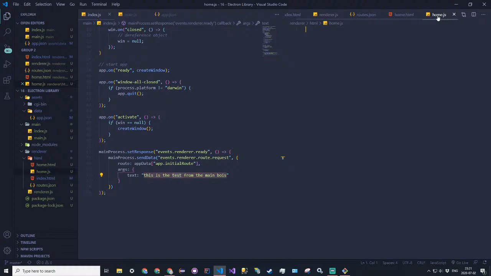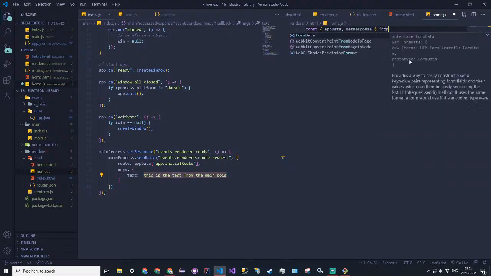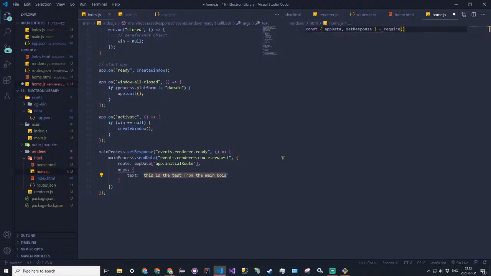Now in home.js, we're going to include a couple things. So we're going to say const, and we want to take the app data and set response from, or is equal to, require the /renderer module. So we're taking just the app data and the set response function. And then we also want to get jQuery. So const jQuery is equal to require jQuery.